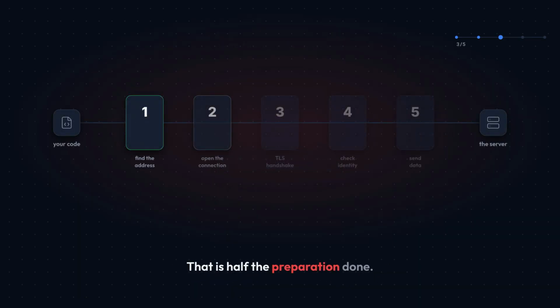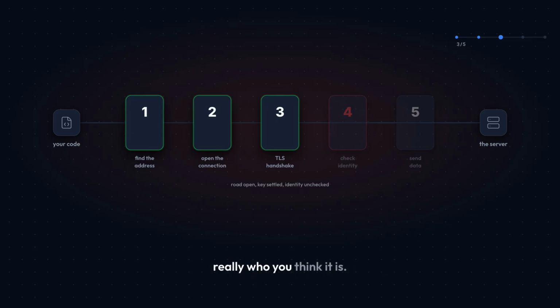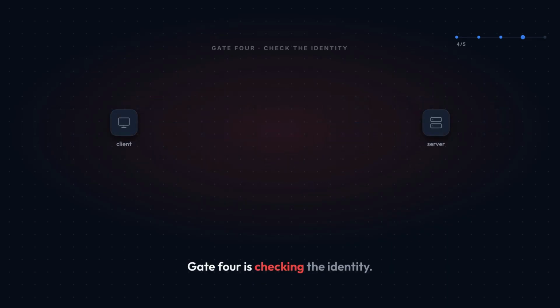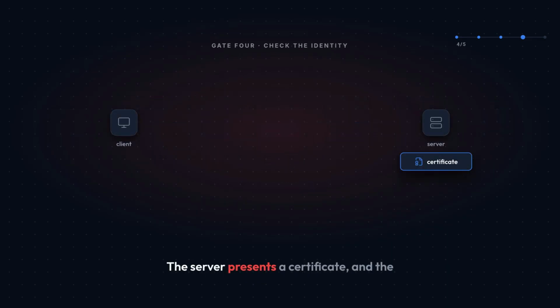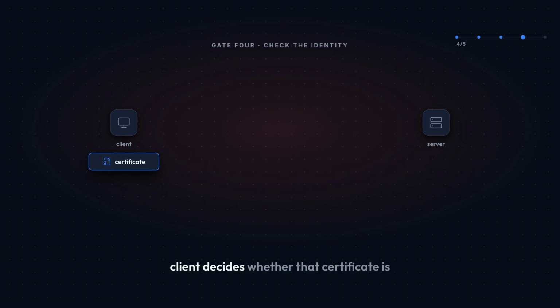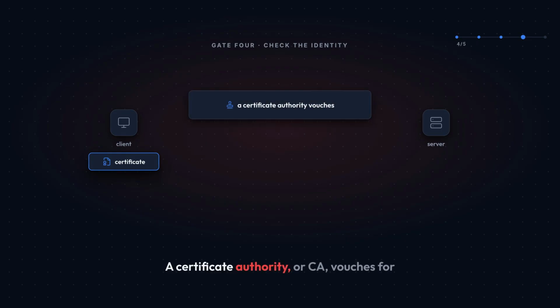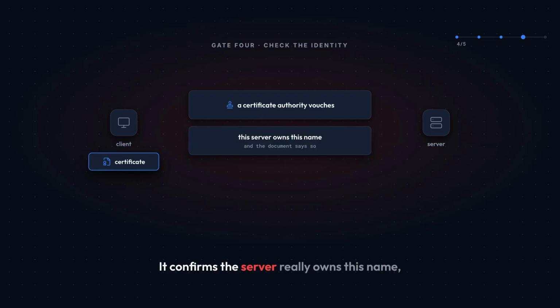That is half the preparation done. The road is open and the key is settled. But nobody has checked yet whether this is really who you think it is. Gate 4 is checking the identity. The server presents a certificate, and the client decides whether that certificate is genuine. A certificate authority, or CA, vouches for this server. It confirms the server really owns this name, and the certificate is the document that says so.